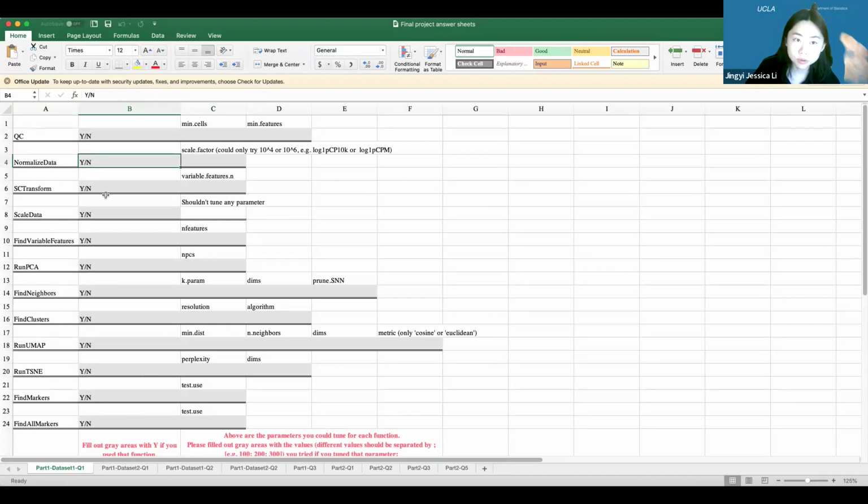Because this is for the attempts, you can try different options. So if you tried both normalize data and SCTransform, you can put yes on both. Whenever you try something, you put it here. And for the values of the scale factor, in this case you could only try two values. We only give you two options, 10K or a million, not other things.